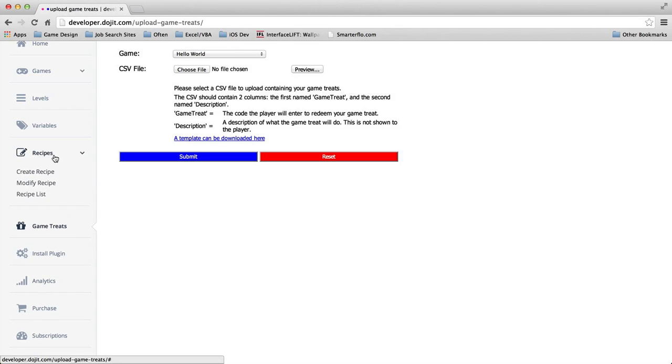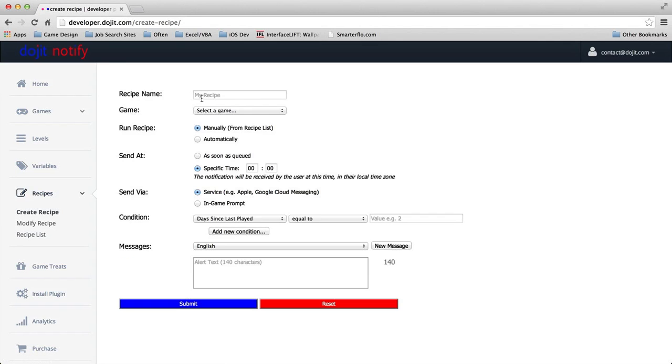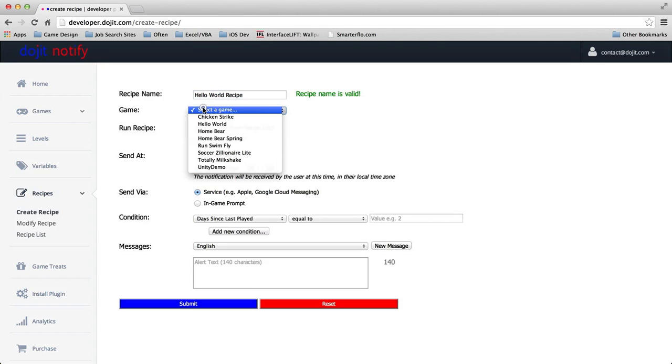Moving on to recipes, we'll have a look at what a recipe basically is. First of all, you will need a name for the recipe. So I'm just going to use Hello World recipe here, and obviously select the game that the recipe applies to.